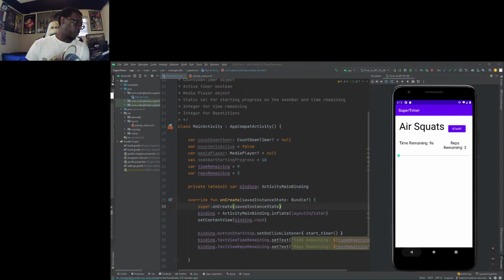Where are you? Screenshots. Okay, it's not in there.